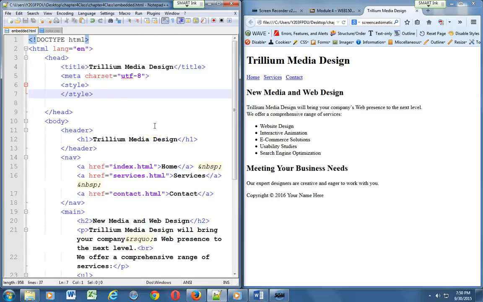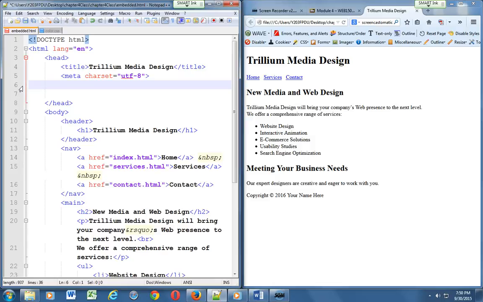So go back to the embedded.html. Please remove the style element. We no longer need it because we're doing an external CSS. Now, to link our HTML to our CSS, we're going to use the link element. And it is a non-paired, it's just one tag. So let's put in link.